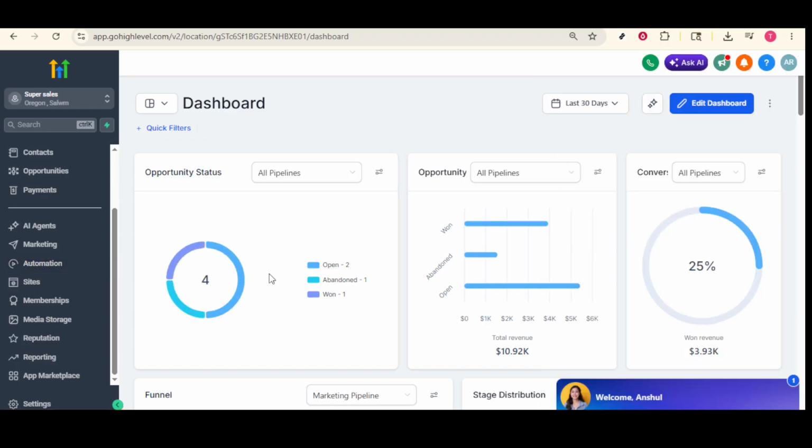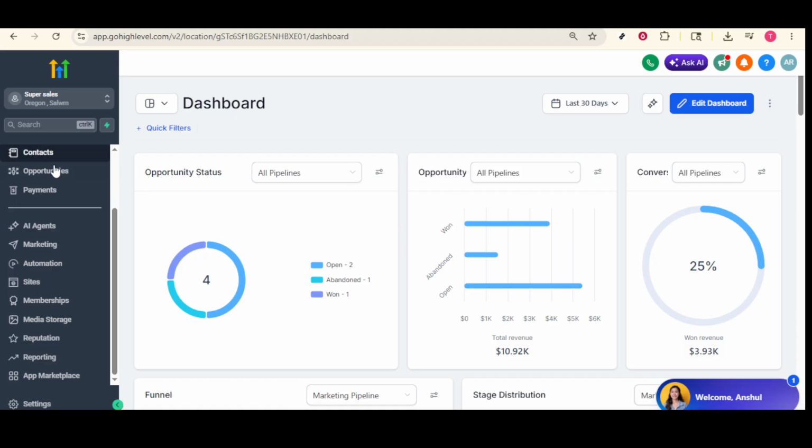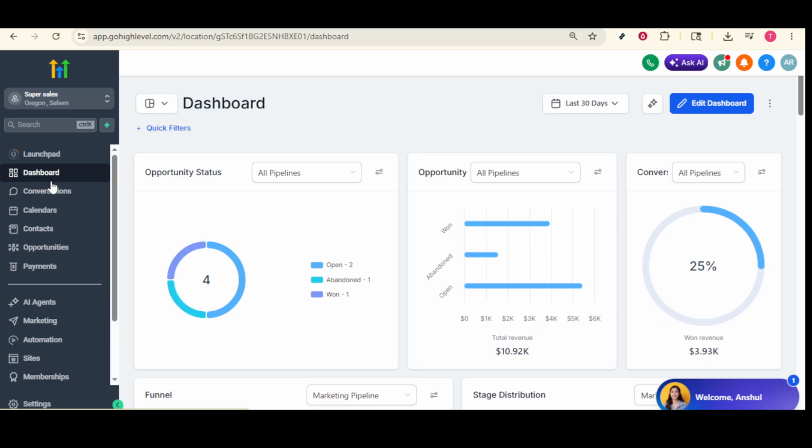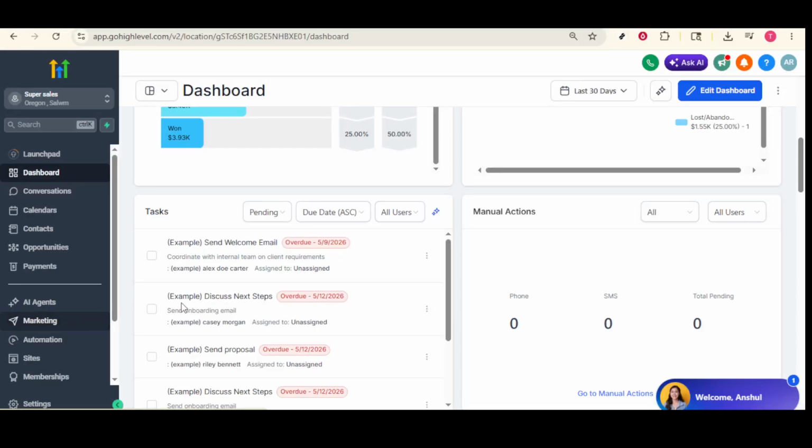First, you'll need to log into your GoHighLevel account. This is the starting point where all the magic will happen. Once you're logged in, navigate to your GoHighLevel sub-account dashboard. This is your control center, where you can manage all your settings and integrations with ease.